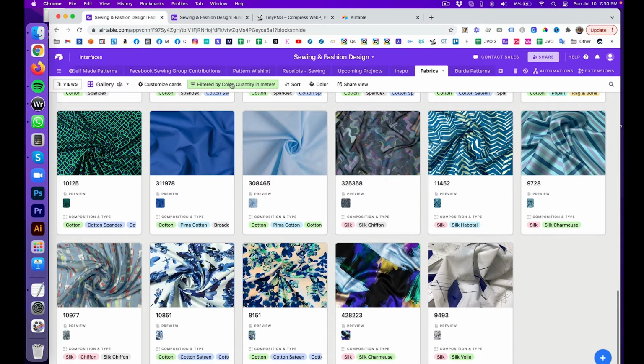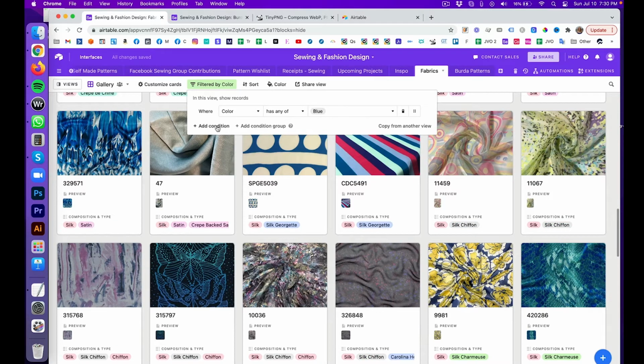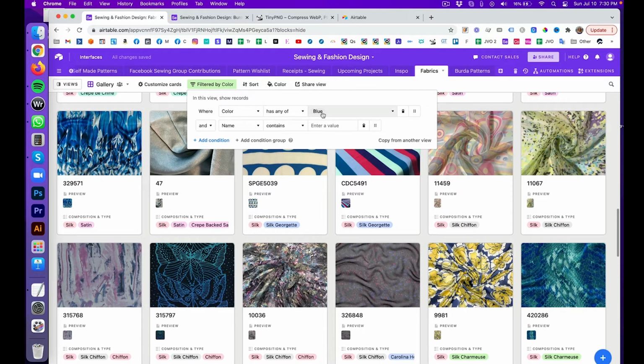Another really cool thing that I found: if I want to find something that I've already made, this is what I can do. I'll delete the search part here, and I add a condition. So let's say, what kind of blue stuff have I made? I'll search here for this option, made. That's my field. And then the option is yes.